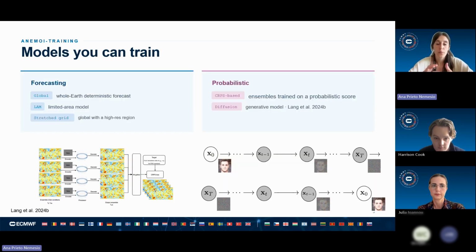I will be relatively quick about this because Mario already gave you an overview. But yesterday you saw that there is a range of different models that you can train in Anemoi. Those include forecasting models that are both deterministic and probabilistic. In terms of probabilistic models, it's worth saying that there are two different flavors. You have what we call ensembles trained on a probabilistic score that we commonly refer to as CRPS-based models. And then we also support diffusion-based generative models.